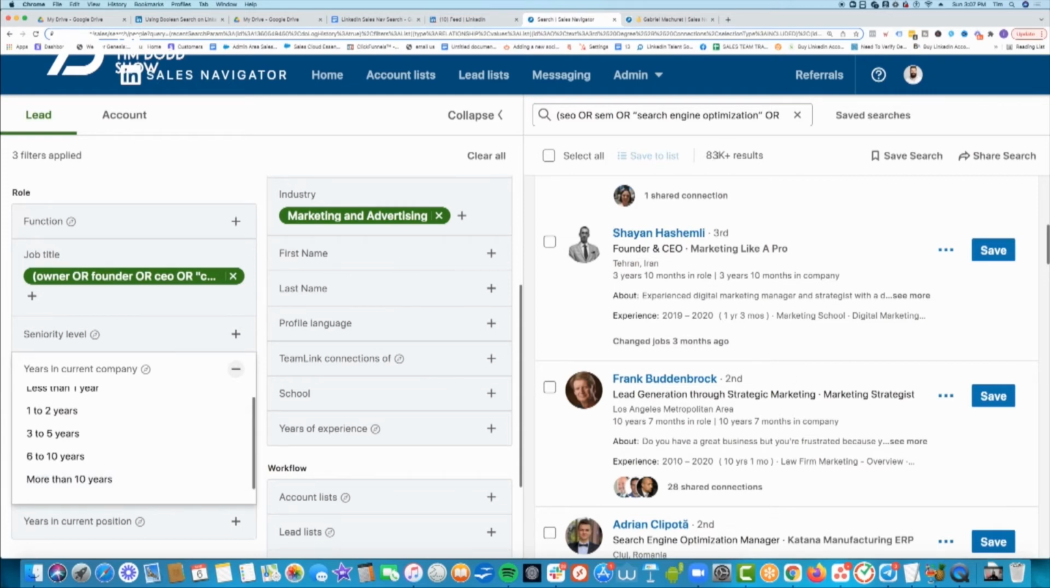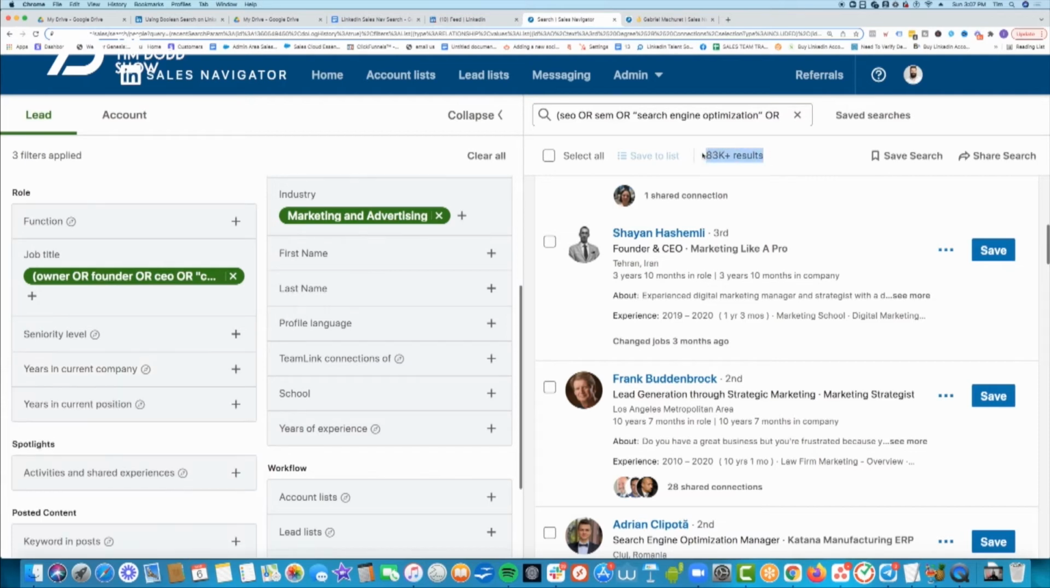I can split these 83,000 results you see up here into unique messages based off of how long they've owned the company. Or let's say I'm targeting a chief marketing officer. If I'm introducing a new product to them, I might want to target a newer CMO, somebody who's newer to the position, because they might be more open to ideas. The message I'm going to pitch to a CMO that's been in their role for 10 years is going to be a lot different. So the targeting is really going to affect your messaging.